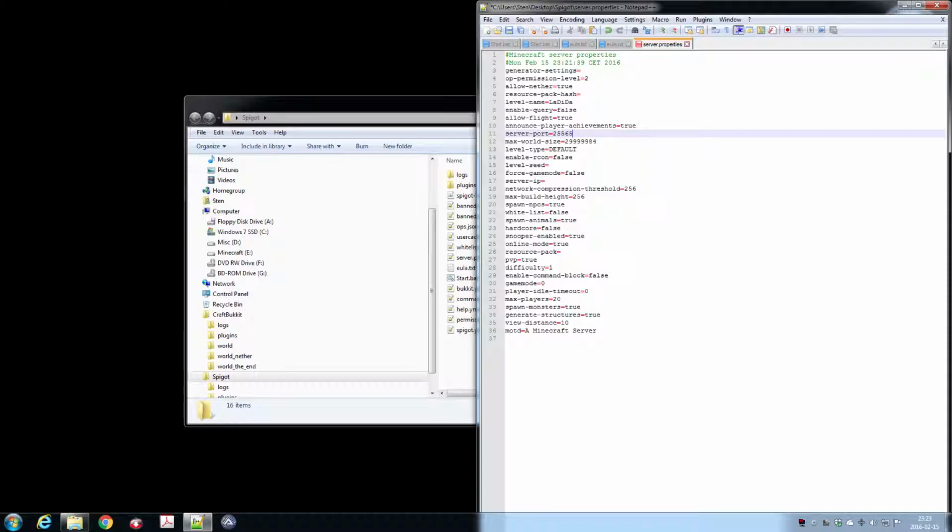Server port, the default one is 25565. I usually change that to something else. Let's say 85.